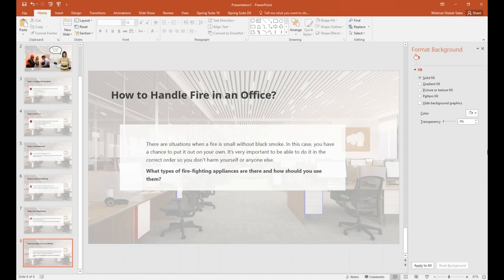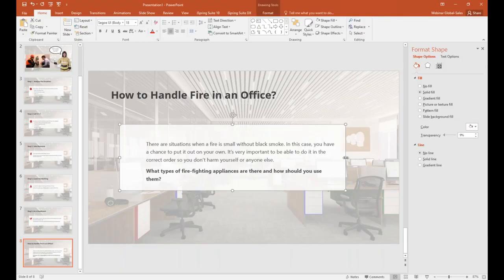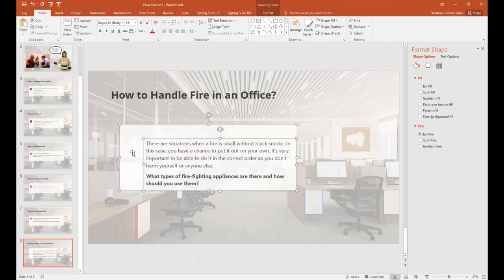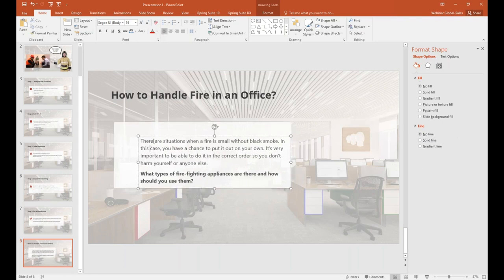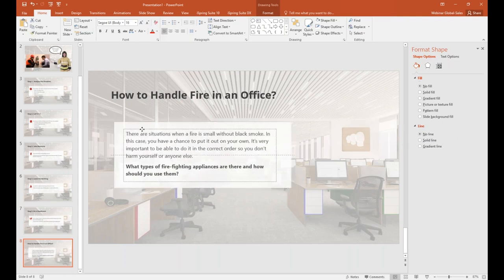Now, I also want to add a character to this slide. So let me move aside our text box. Sorry, together with the text, of course. So let's do something like this. And let's move our text here.